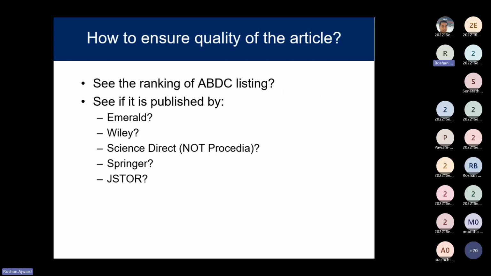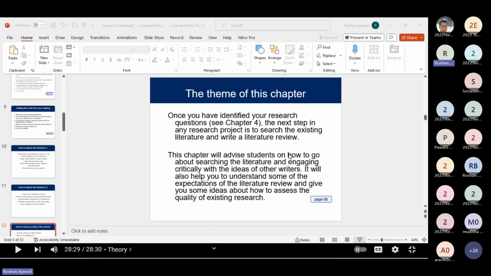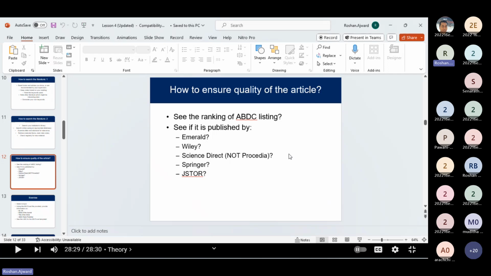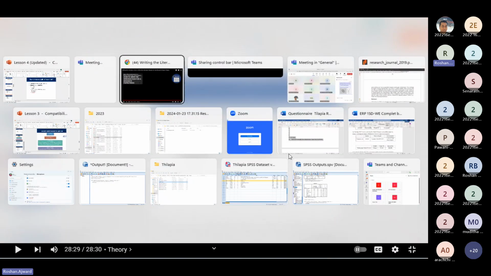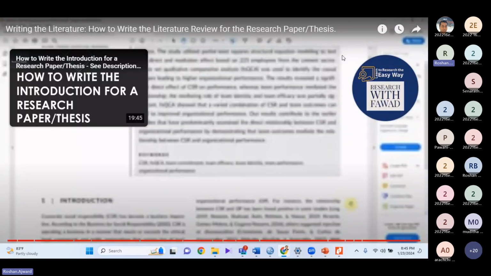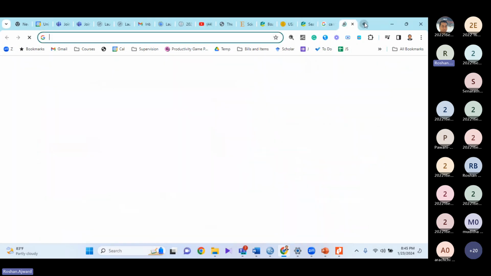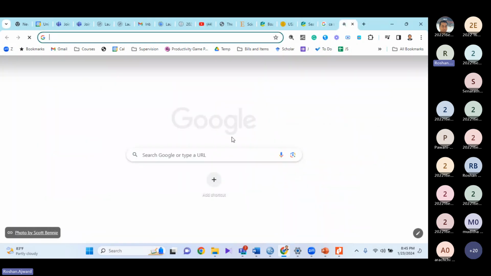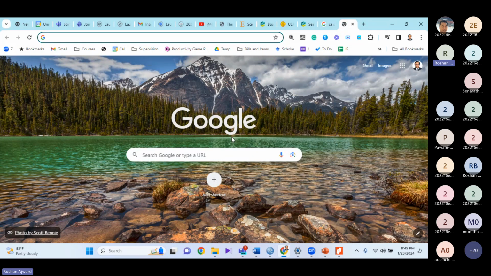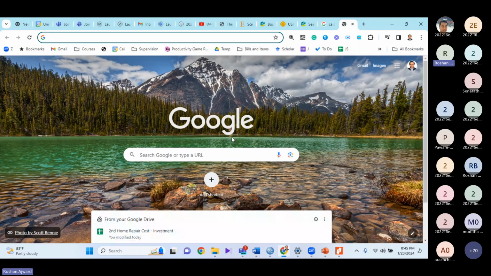I told you. Now let me come to how to ensure the quality of a research article. There are different ways that you can ensure this. Of course, I could just go to a website on the internet and start downloading. But not all are of good quality. Keep that in mind, very well. Not all are of good quality.